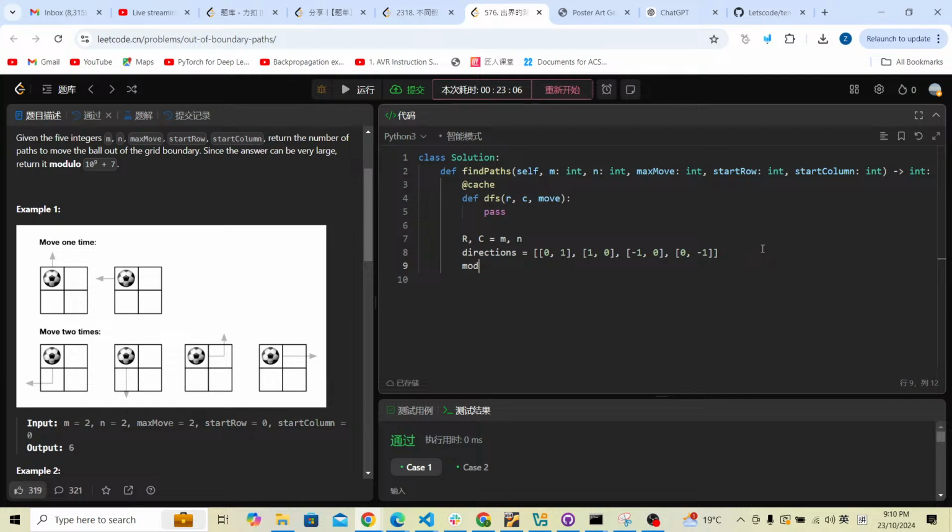And I also need to use the mod, so this is going to be fixed for this problem. It's going to be 10 to the power of 9 plus 7. And finally, I'm going to return the position. It's going to be the start row and the start column and the maximum move. But here, I'm going to start it from 0.